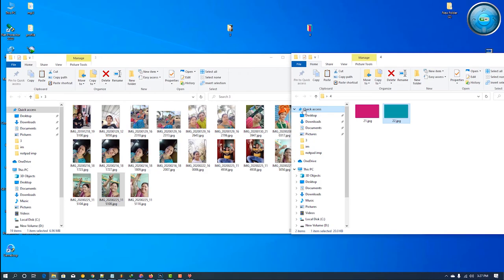This is the simplest way to delete duplicate images from your Windows PC.